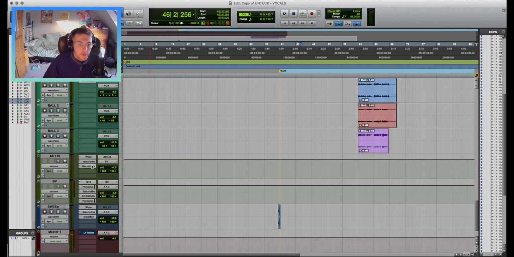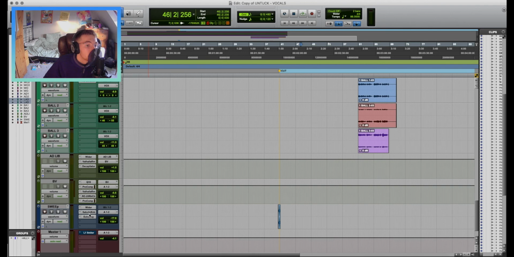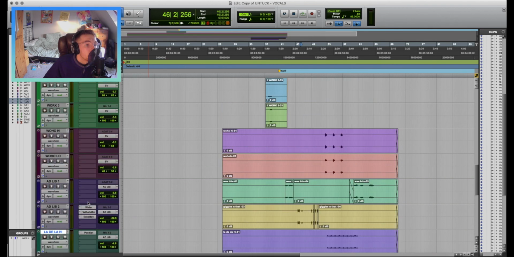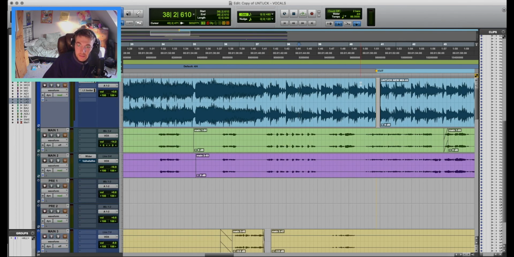What else have I done? Bit of Decapitator, just to give a bit of drive. That's how I did it. This is how I did the vocals.